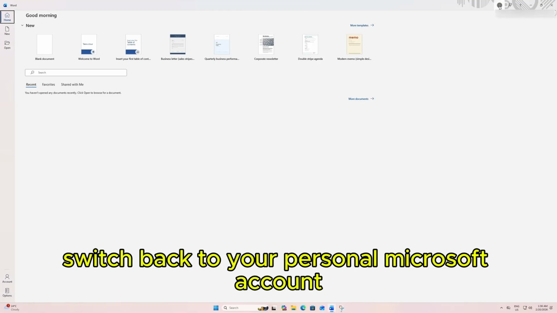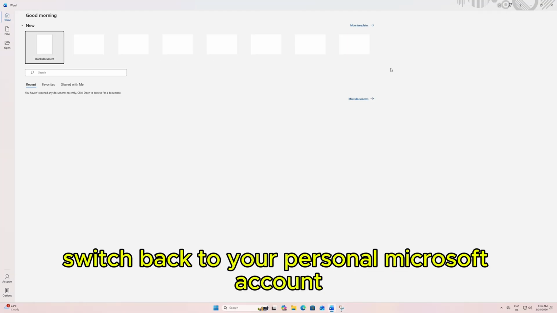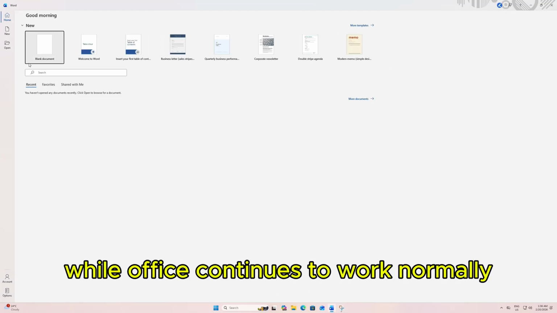And you can optionally switch back to your personal Microsoft account from the top menu while Office continues to work normally.